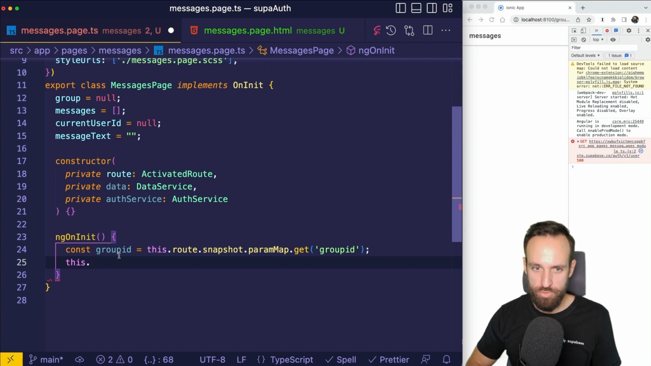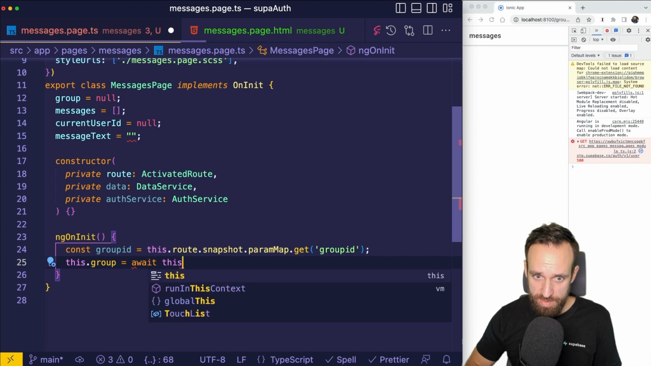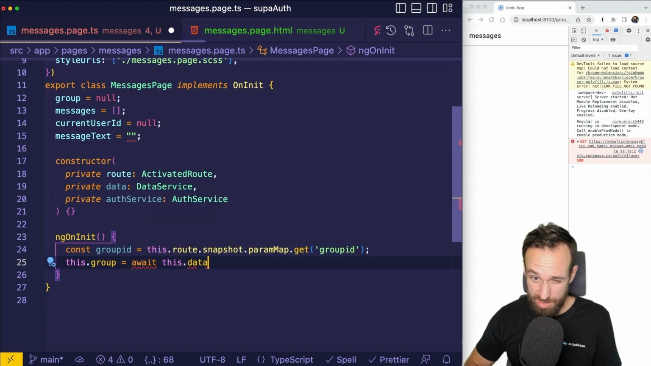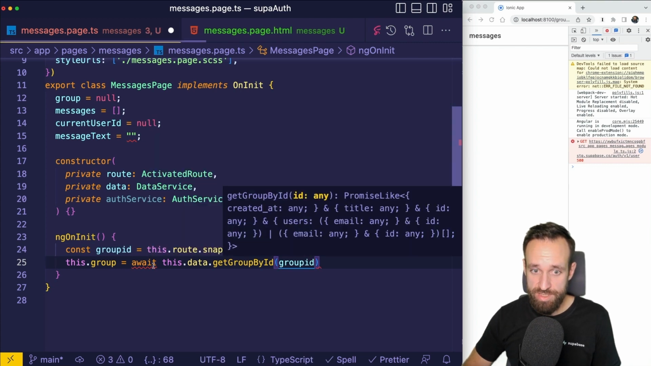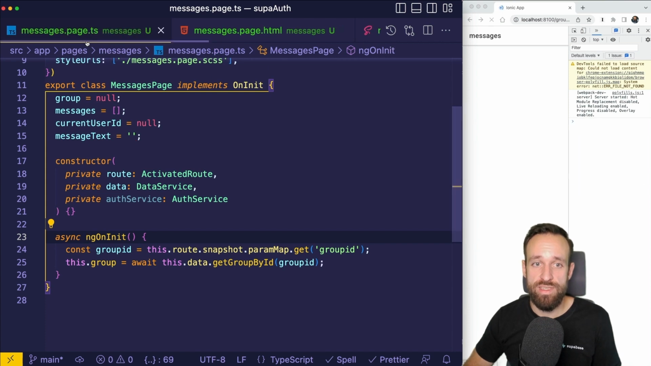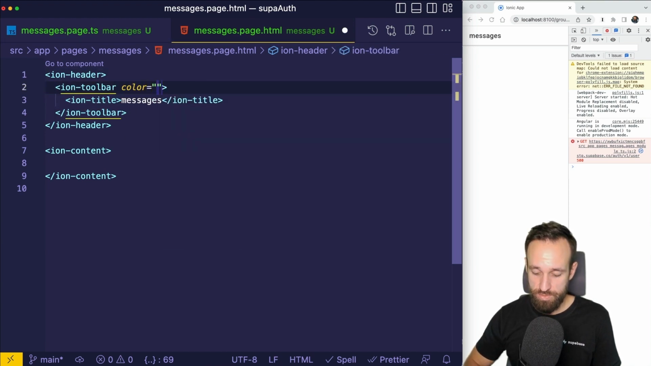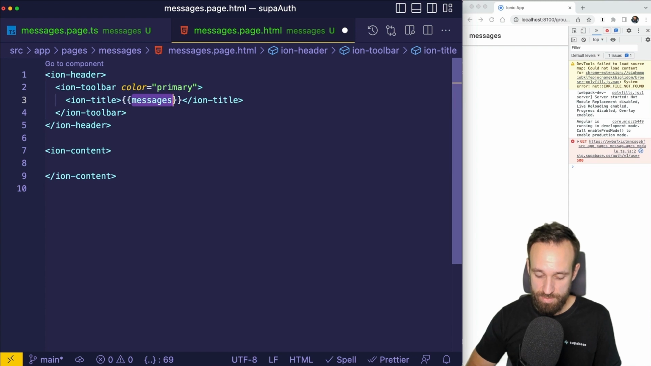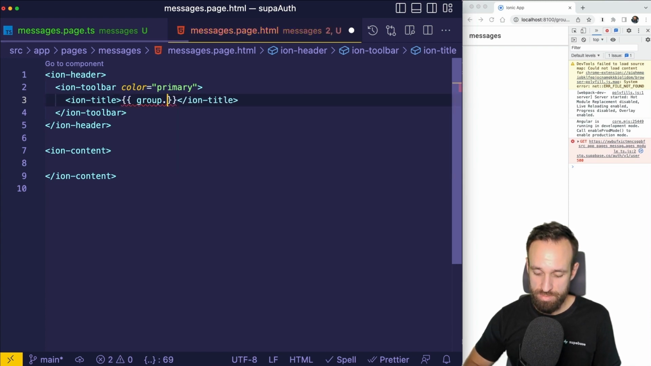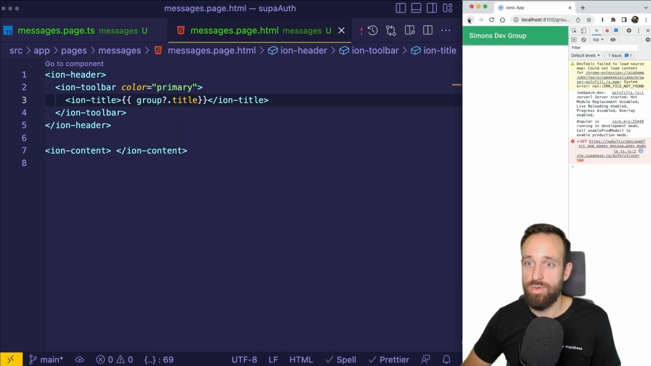So the group is now the general information: this.data.getGroupById with the group ID. Await, yeah, no problem, we can easily fix this. And we can already say in our title here, color, of course, primary green, and then group dot title, probably like this. Nice, that already works great.